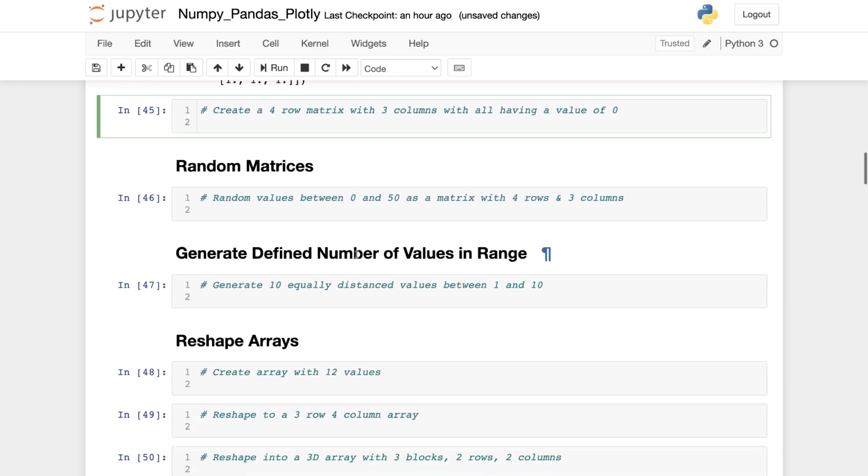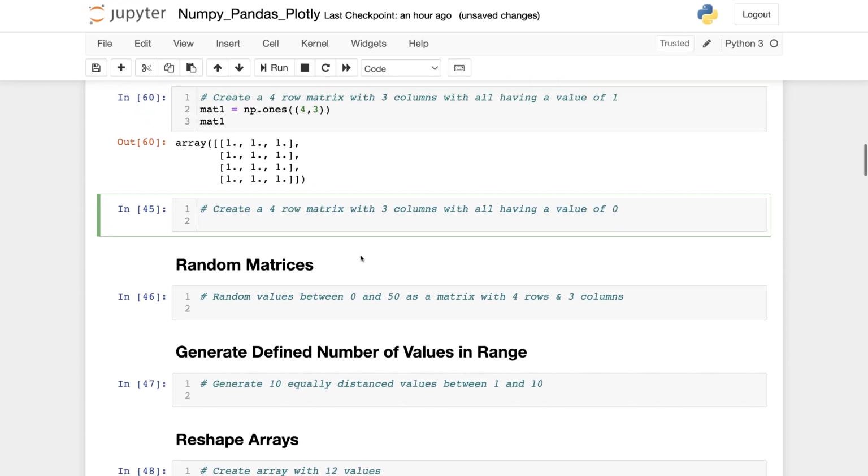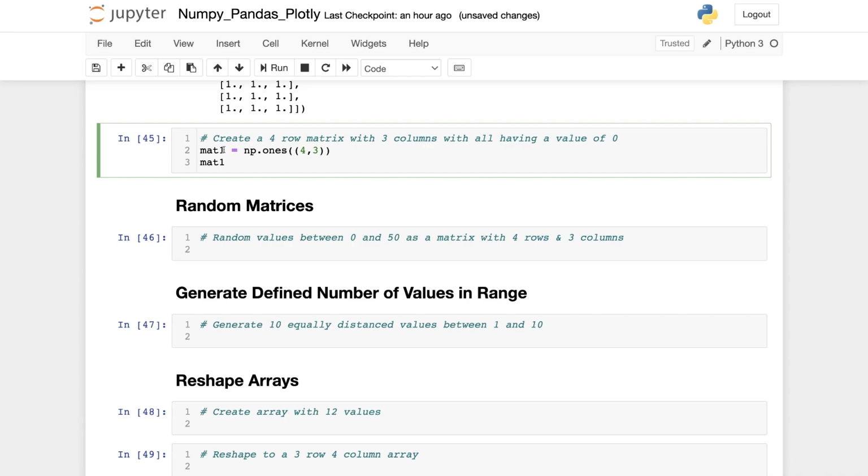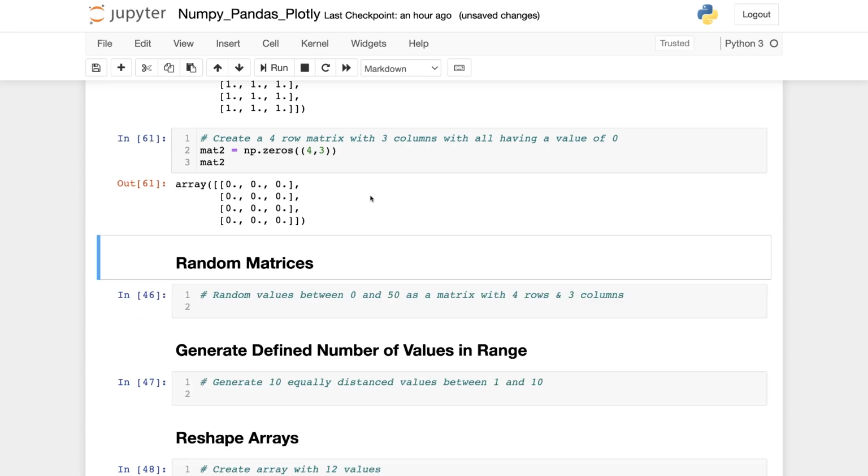All right. Now what I want to do is create a 4-row matrix with 3 columns, all having the value of 0. Well, guess what? You do almost exactly the same thing. So I'm just going to copy this, paste it inside of here, and let's just call this number 2 to keep everything different. A lot of people use the same variables over and over again going down these sheets. I do not. Do whatever you would like, but I think it works much better to take the time and do different ones. All right. And you can see there we did that.